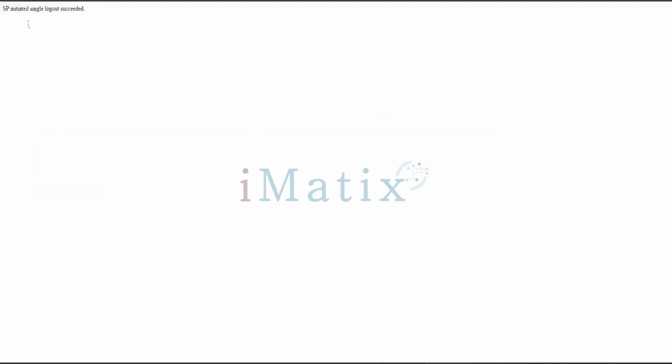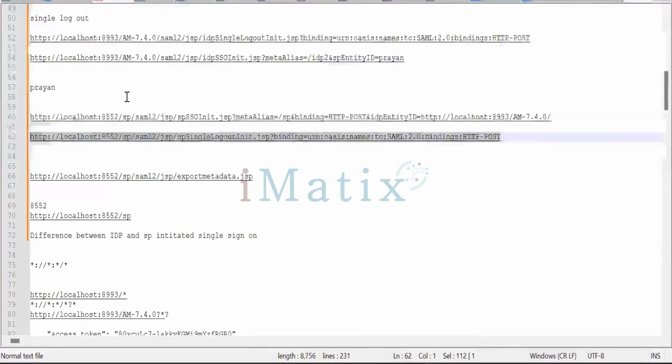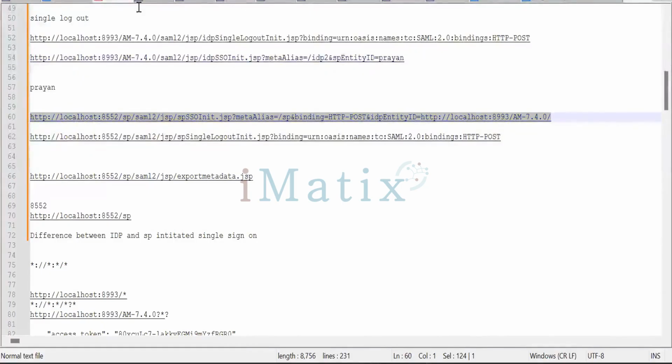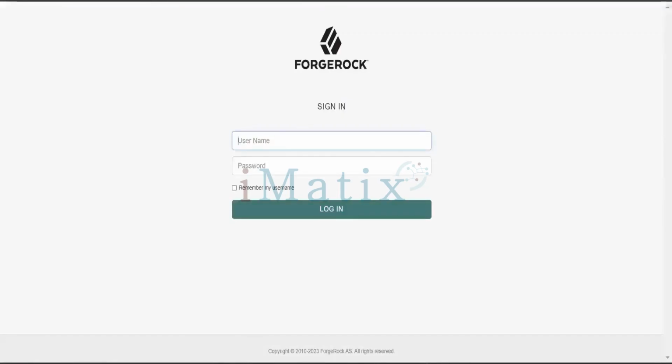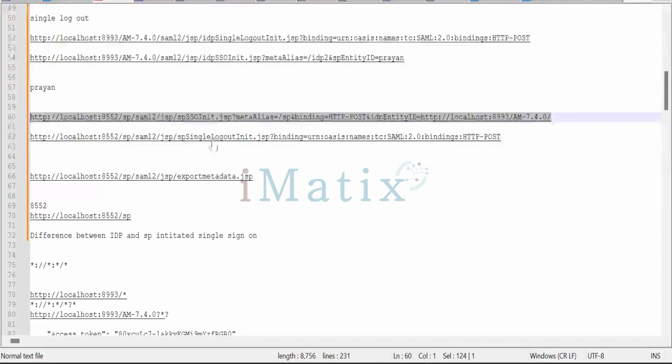See, now ASP initiated single logout succeeded. Now if I try to hit it, it asks me to log in again, because I have been logged out. But that's how this ASP initiated single logout will work. Because we are using the HTTP POST binding for this, that's why I have to give that binding. Can you give me that URL also?